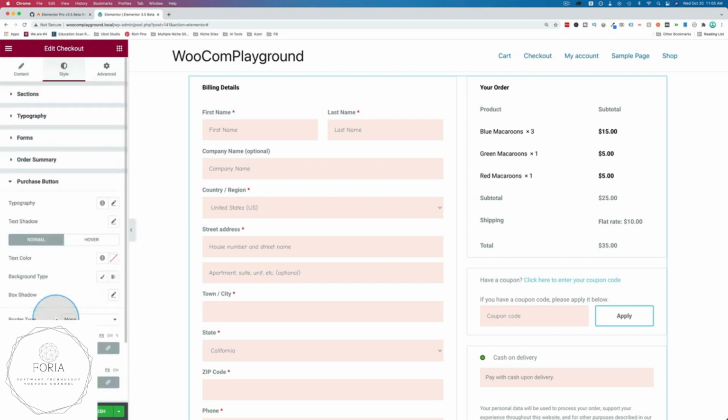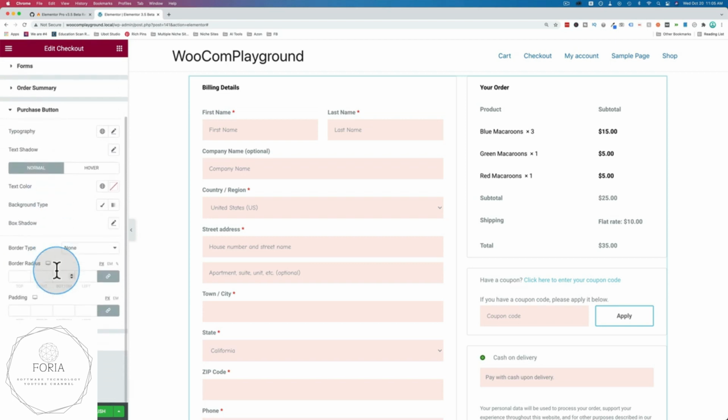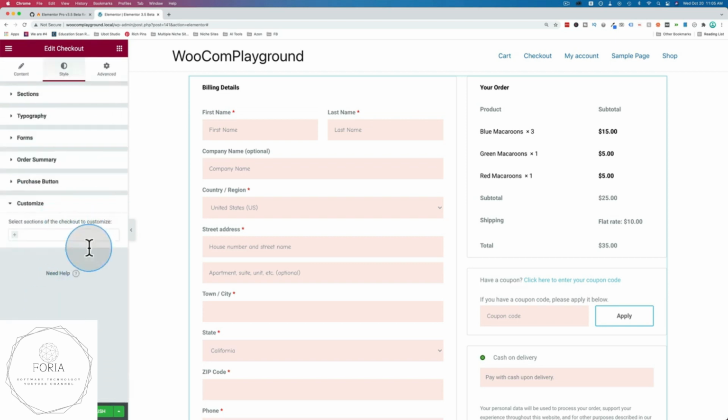There's a lot of options in here. I'm not going to go through every single setting because I know you can read, I know you know how to experiment, and I know you know if something goes wrong in Elementor, it's pretty easy to undo it. And the customize section here is pretty neat. You can select specific sections of the order form, or sorry, the checkout page, to change.